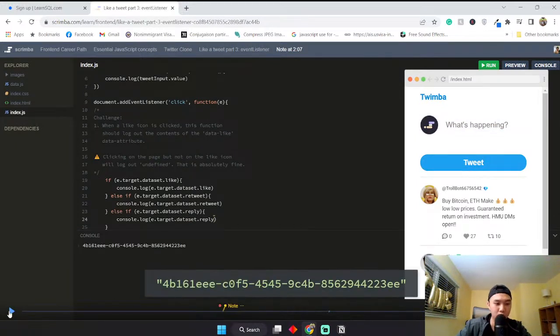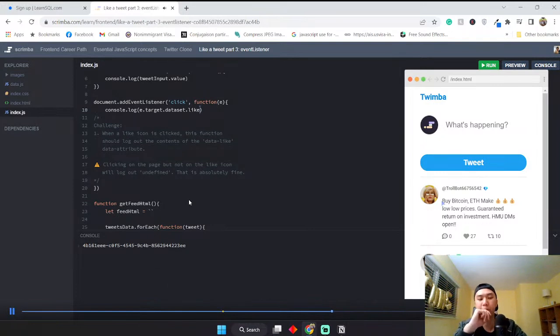It's only listening to clicks elsewhere on the page, but not on a like icon. So I'll just click on a tweet, on a retweet, on a reply. Each time we are logging out undefined. Now that figures, because what we're doing is looking to see if the element we've clicked on has a data attribute with the name like. And because those elements don't have a data attribute called like, we're logging out undefined.